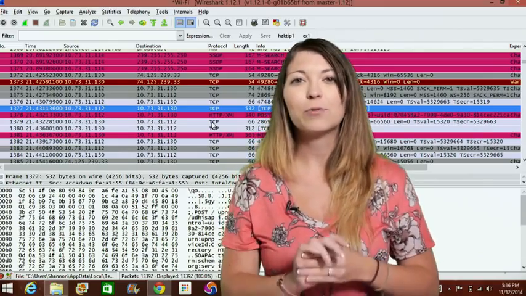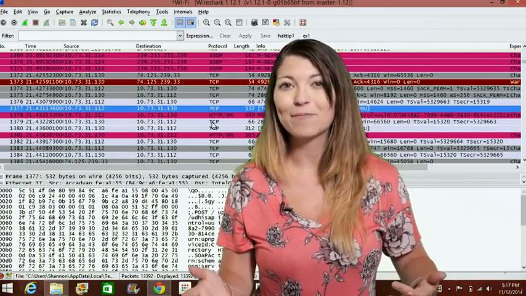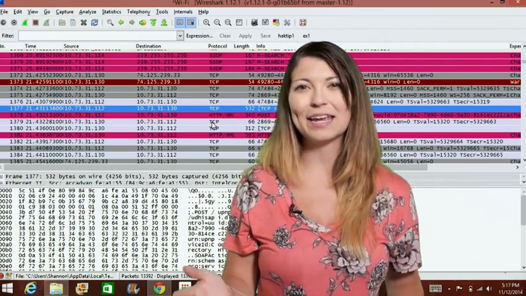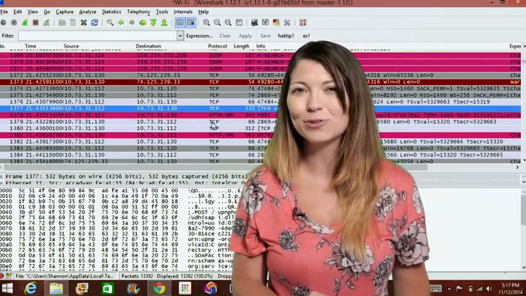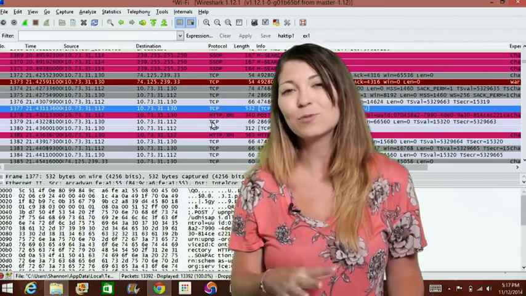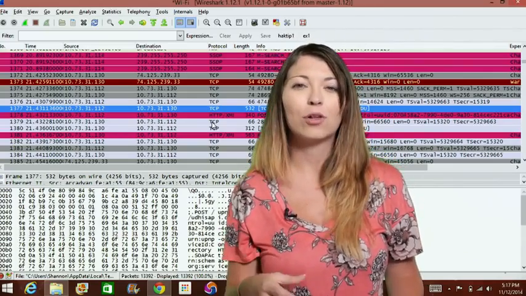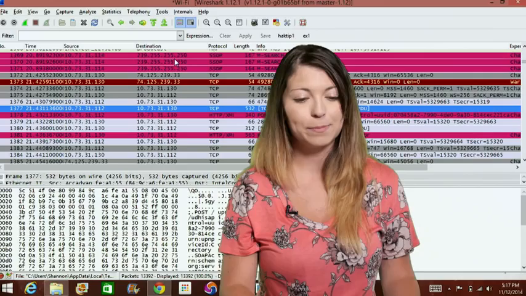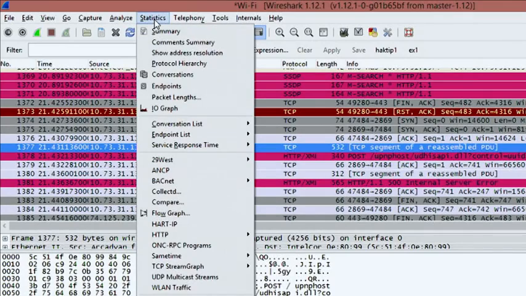So first off, I want to take a look at another graph because I like graphs. They're super handy, and there are a lot of graphs that you can use in Wireshark for all sorts of different things. And this one is actually pretty cool. It's called the flow graph. You can open this up by going up to Statistics and clicking on Flow Graph. And you'll find this if you scroll down, down, down. There it is.